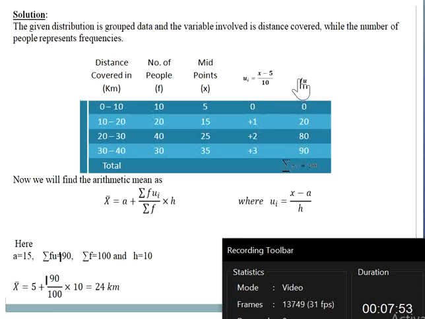Now you will find fu because you need two sums. According to this formula, you need the sum of fu and you need the sum of f. You already have the sum of f, which is 100. So you see the sum of f is 100. We just need the sum of fu. Now we will multiply the f column with the u random variable, and this is the product. Okay, so we will simply multiply these two columns, fu, and the sum of fu is 190. You see, there is a little bit of correction. The sum of fu is 190.